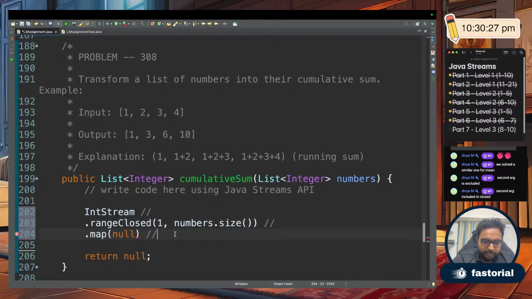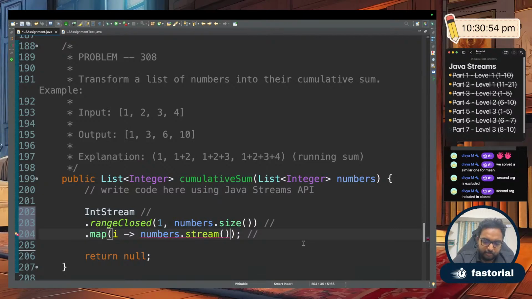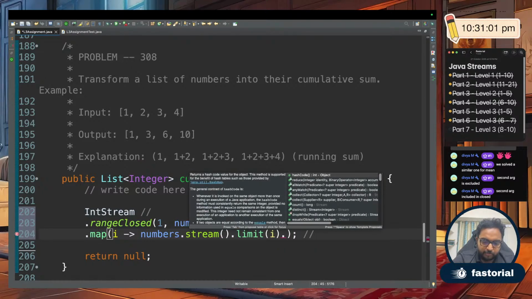Okay, and in the map what we'll do is we'll get the number, right? So you'll get some number. Let's call it I, because we are running a for loop in which we usually use I. So this is kind of like the I which we use in the normal iteration. And for each number we are going to take the input numbers, do a stream on that input, and then limit it to the I that we got, right? And then we are going to sum.